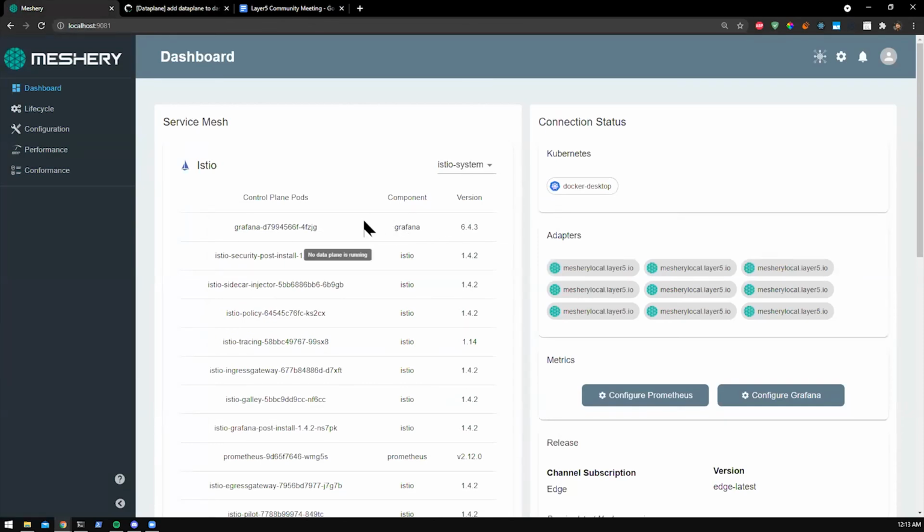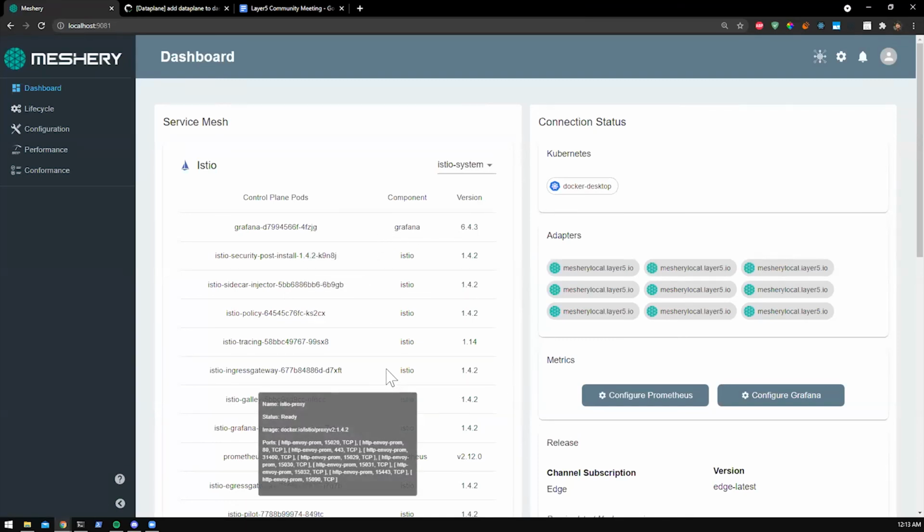For the Grafana control plane, there's no data plane running. Then if we look at the ingress gateway, we see that it's a proxy, and the status is ready, plus the image and the ports inside of that data plane. For the actual implementation, I go through all the containers inside the services and filter by name. If the name of the container includes proxy, I get the information for that particular container, meaning that container is a proxy for that control plane. So that's what I've been doing.